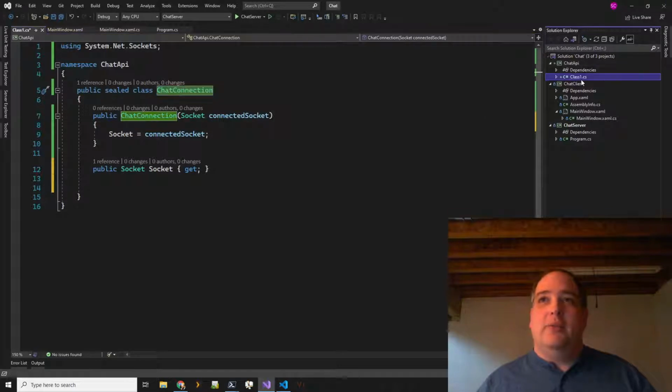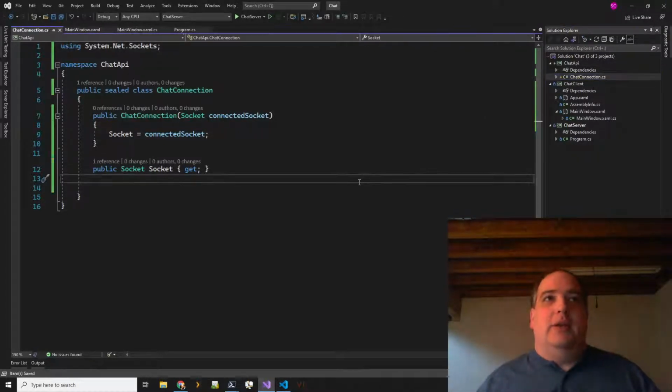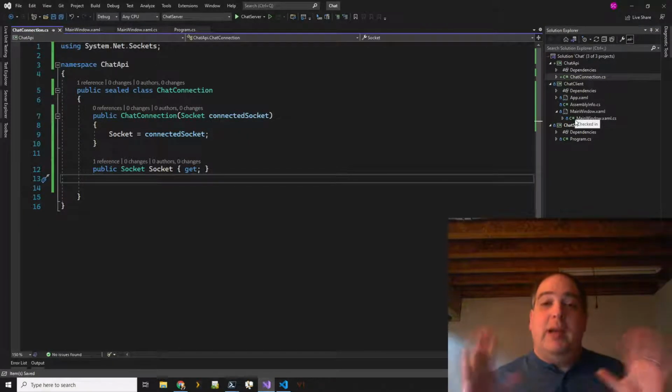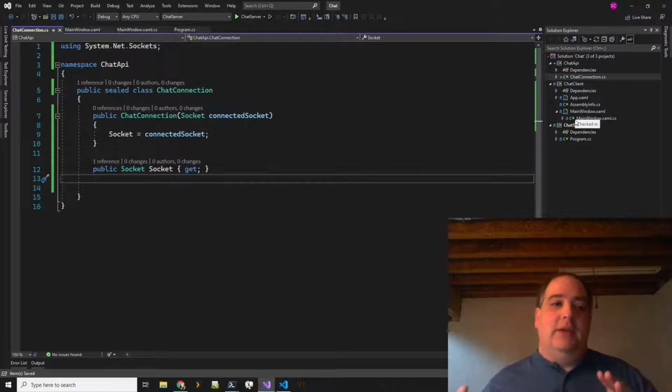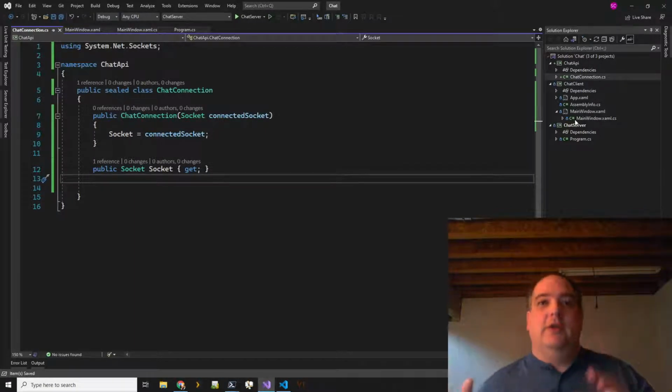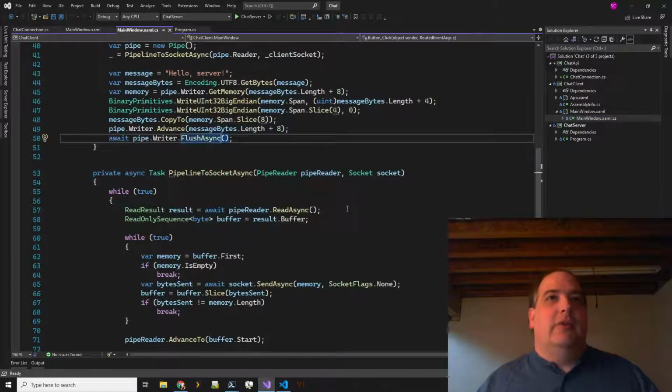So we've just got to rename this here. So we've got a ChatConnection type now. What I'm going to do is move our pipeline code from the client into this, and from the server into this. And then we're going to use this type from both the client and the server. That's the idea here.